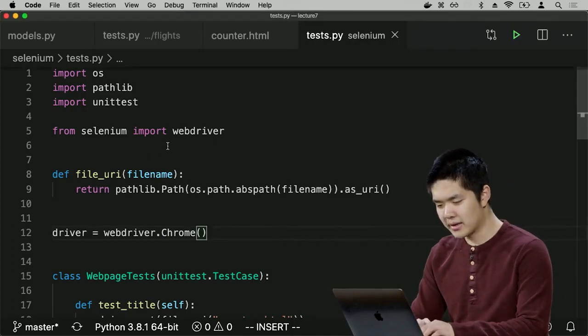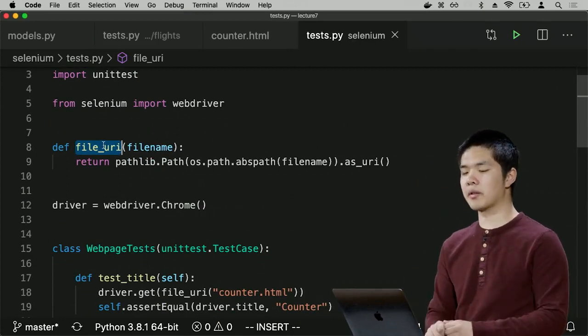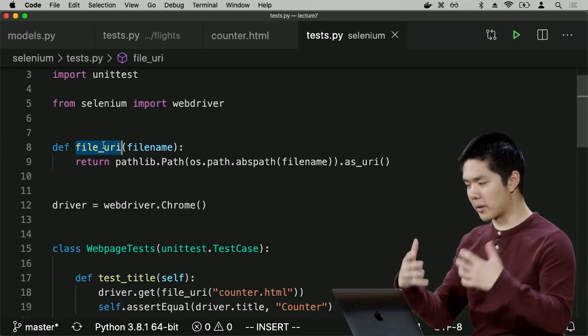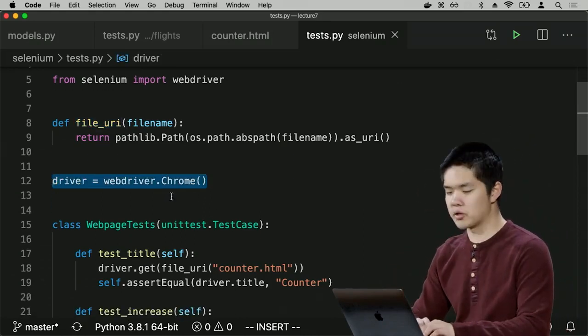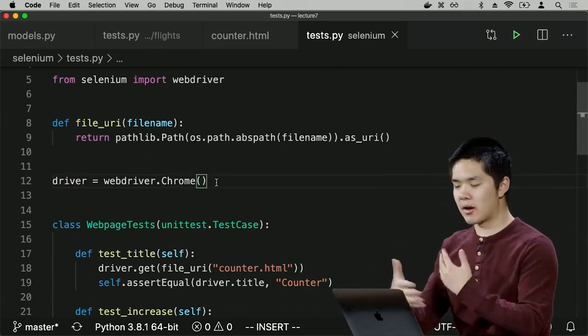Inside of tests.py, here again is that file URI function, where that function has the sole purpose of taking a file and getting its URI, and we need the URI to be able to open it up. Then we go ahead and get the Chrome WebDriver, which is going to be what allows us to run and simulate interaction with Chrome.